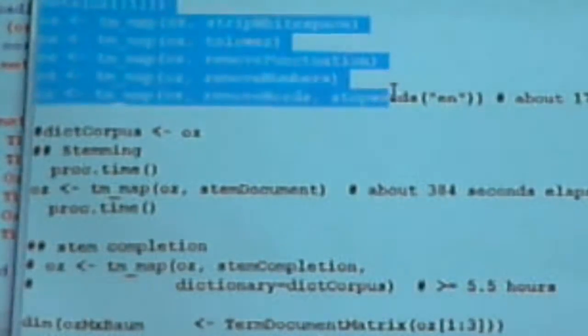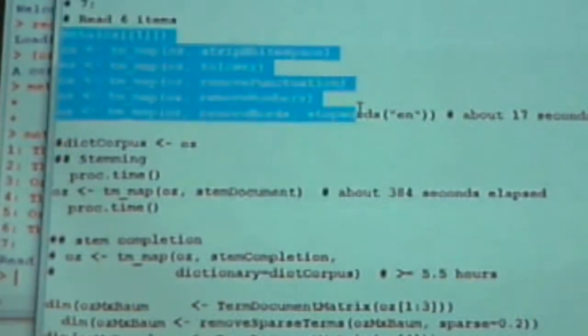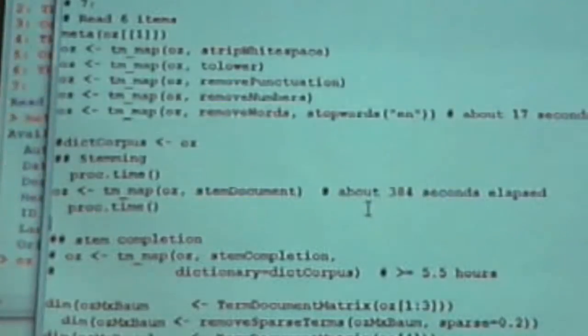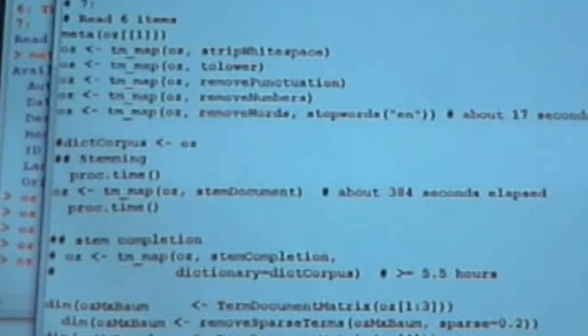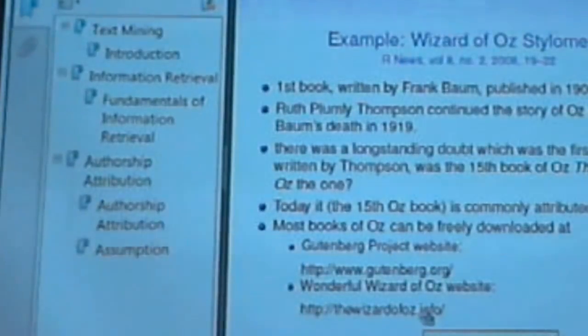I can run up to this, including stemming. So we'll come back to this later, we come back later for that.